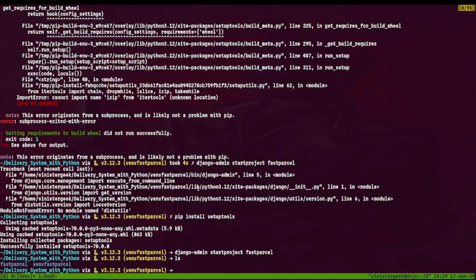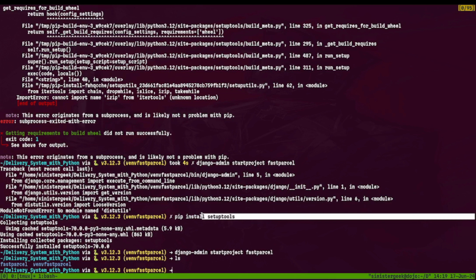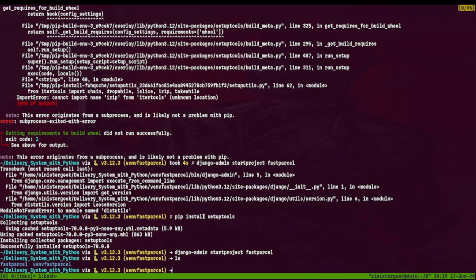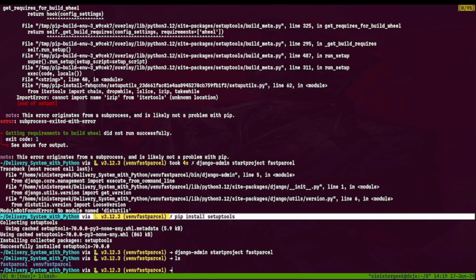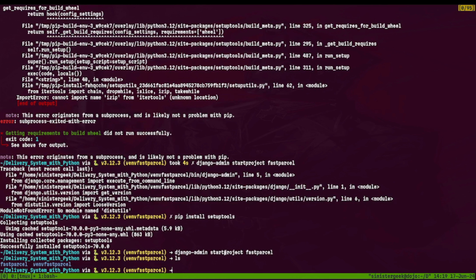In order to fix this, we just have to run pip install setuptools. Once you have installed this, the package has been installed, then you can create the project.